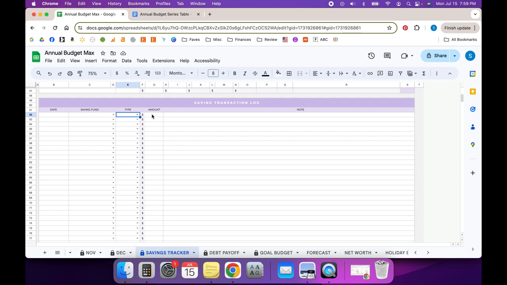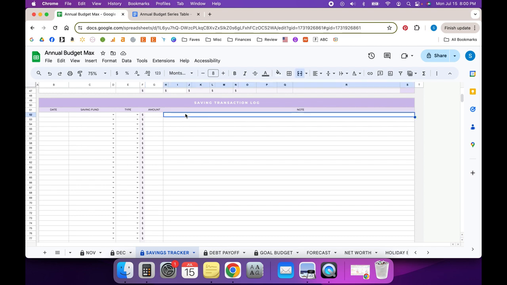So just enter the amount, and again here, a deposit to your savings fund will be in a white cell and added to your savings balance. And any withdrawals will show up in red and be deducted from the balance. And then over here, you can add a note if you like. So I will make some entries and you can see how the savings tracker works.